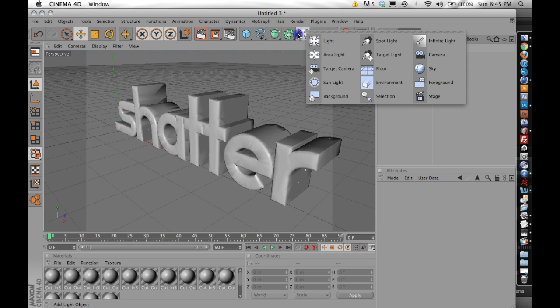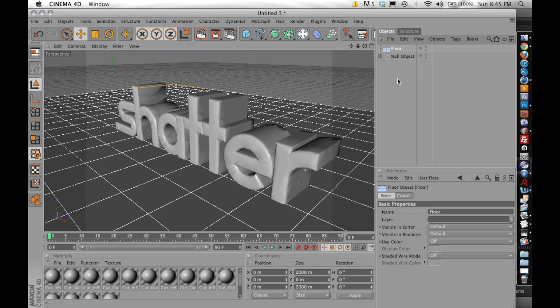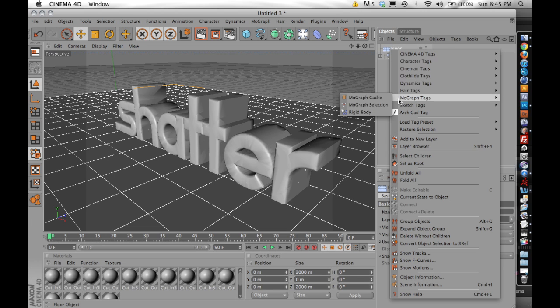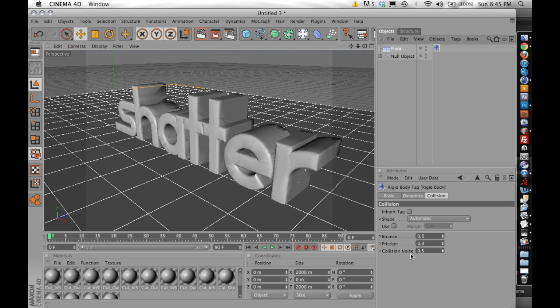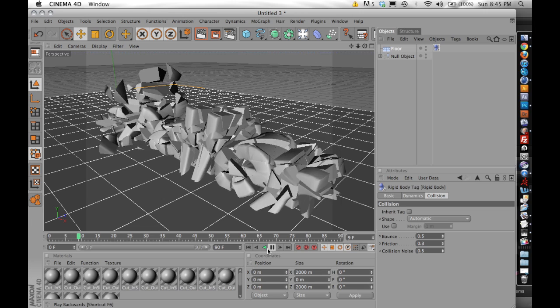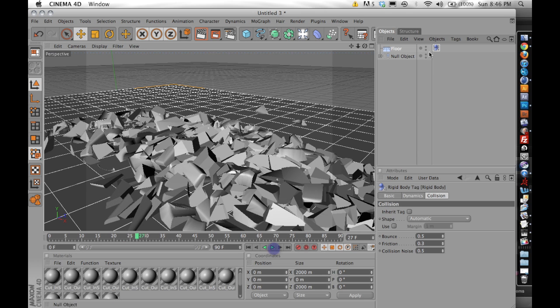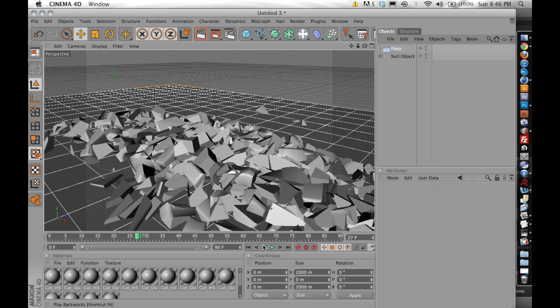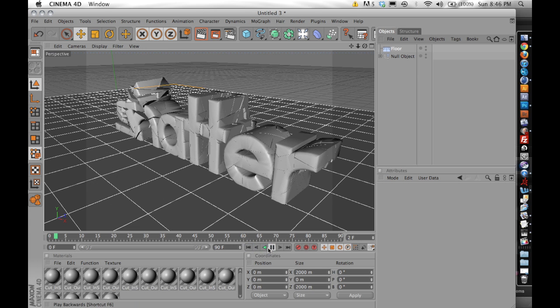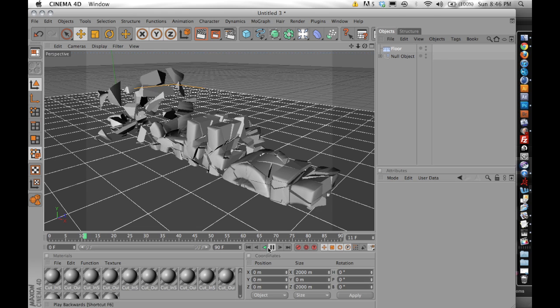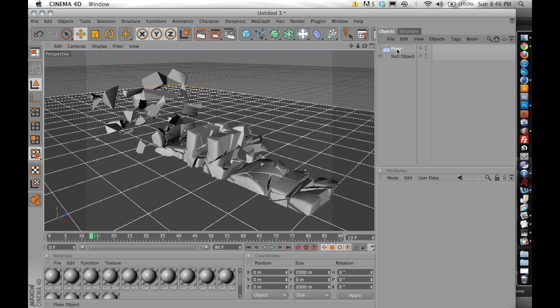And so I'm going to click, let's add a new floor, and for the floor object, you can right click on the floor, go down to MoGraph Tags, Rigid Body, and I'm just going to leave the default setting for the floor. If I move forward, the text is going to shatter down and move across the floor. If I take away the rigid body tag, the text will fall right through the floor, which is not what we want. So let me throw that back on there.